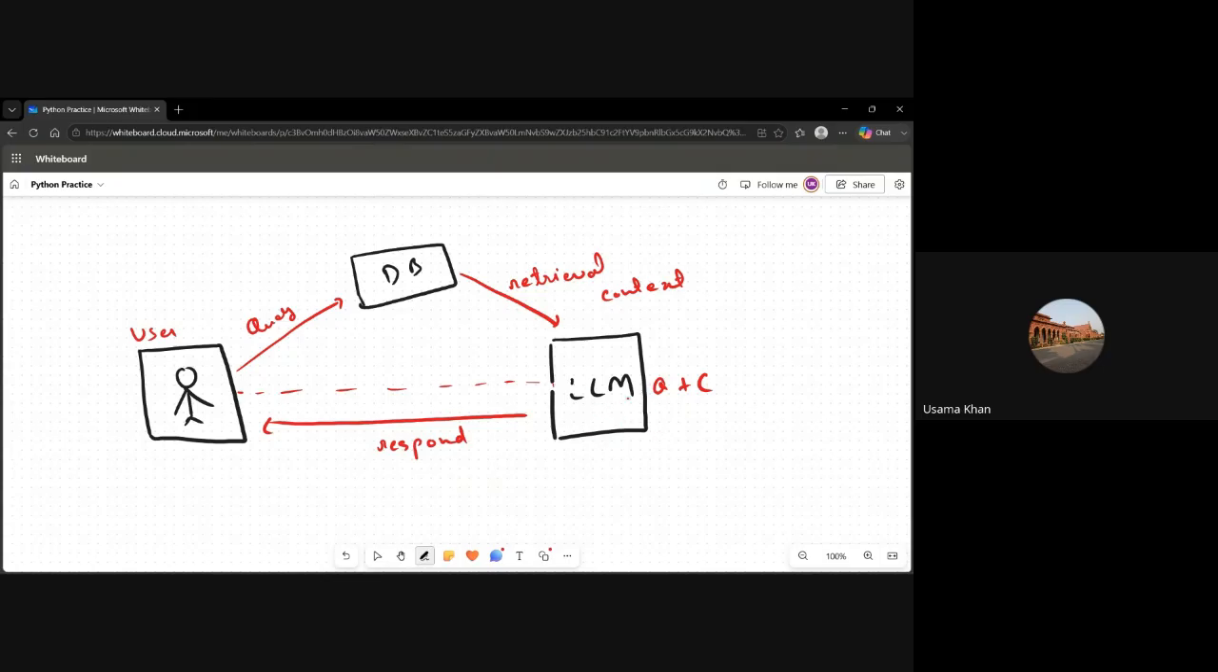Then the LLM can generate the response based on the query and the context, and that response goes to the user. So we can say this is the retrieval process first.